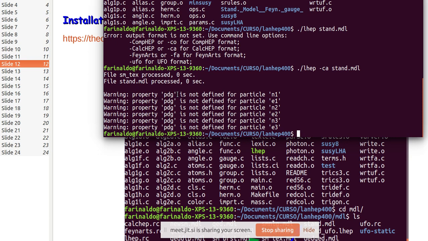CalcHEP, depending on the version you're using, requires all particles to have a PDG number. The same thing happens in MadGraph. This PDG number is easy to know, for instance from the Particle Data Group, and these numbers can also be found on the LanHEP page or the CalcHEP page. Especially on the CalcHEP page, you will find which PDG number to put. In order to do so, the stand.mdl file has to have another assignment. I can explain this in a different lecture, because otherwise it's going to take so long. But anyway, you can run this without a problem.